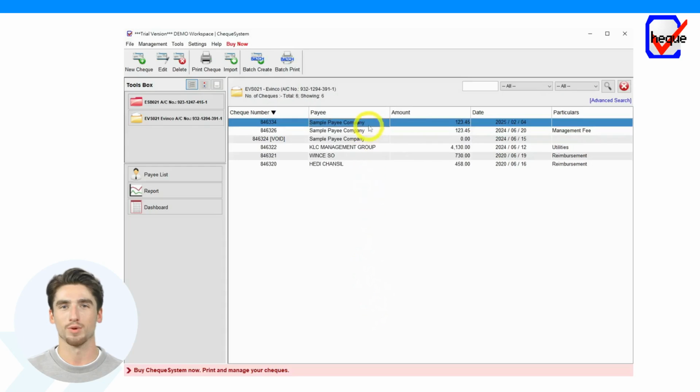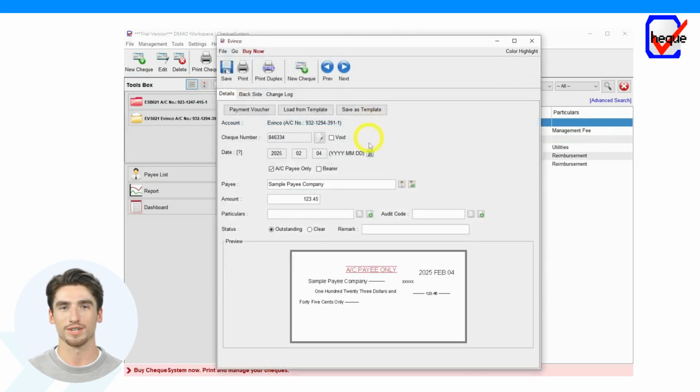Notice how the check now reflects these changes. As you can see, the dash is now displayed after the payee name and amount in words. The numerical amount field now displays dashes before and after.